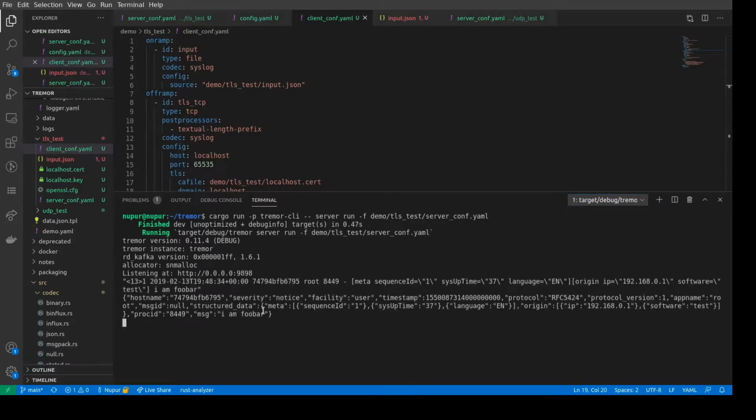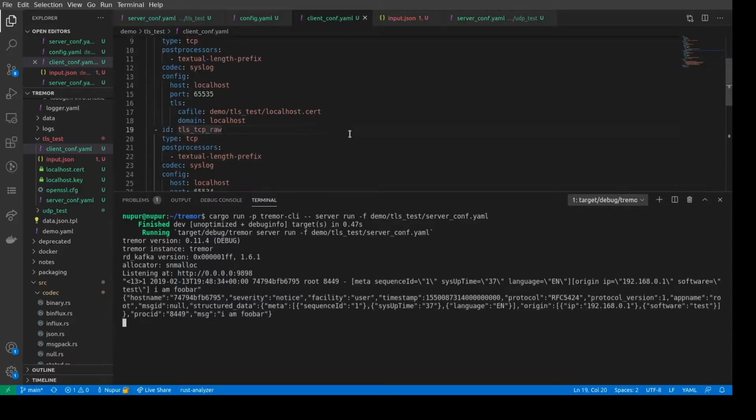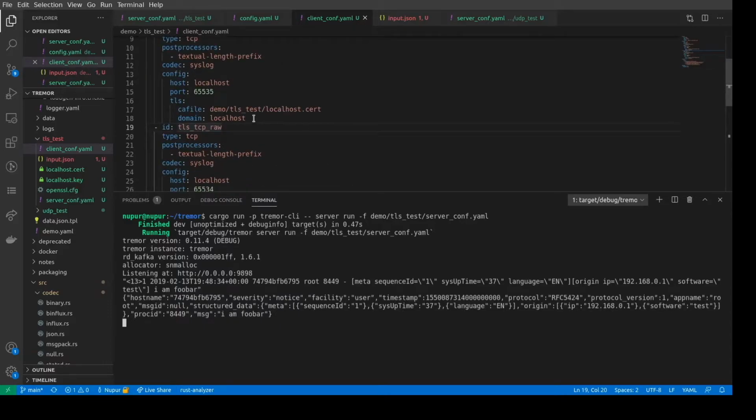Yeah, so as you can see, the server first prints the raw message it receives, and then the structured data after decoding it, as in the case of UDP. Also, one thing to be noticed is that it is not necessary in this particular example to define the domain, as we are not using an IP address for the host. So the domain will by default pick up the host option.